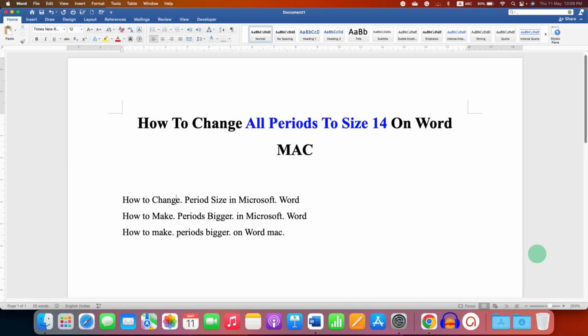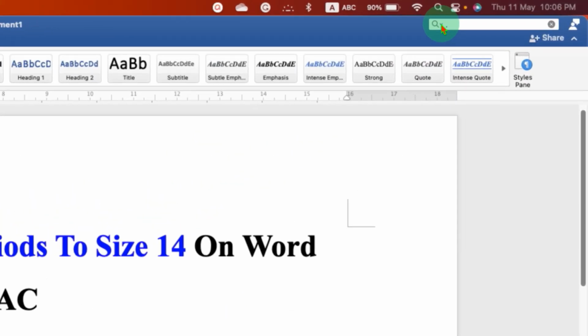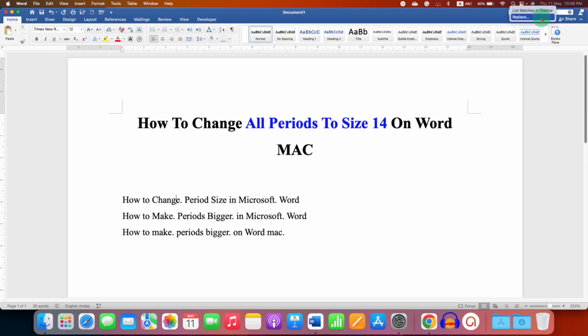In this video, you will see how to change all periods to size 14 on Word Mac. To make periods bigger on Word Mac, you need to click on this small drop down to explore this replace option. This option can be used to change all periods to size 14.